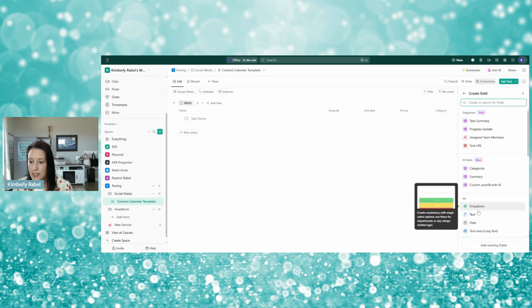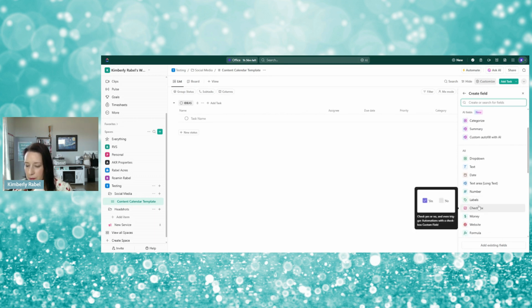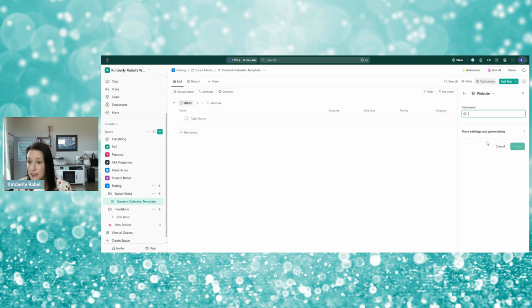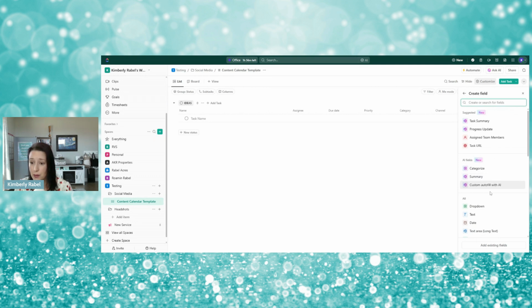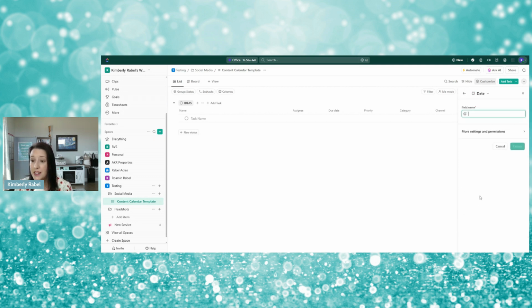We also want an area to put a link. And so we want the website field, and we're going to call it the link. So that'll be the link that'll make it easy to share that post across different platforms. And then we want the date. We want the actual publication date.